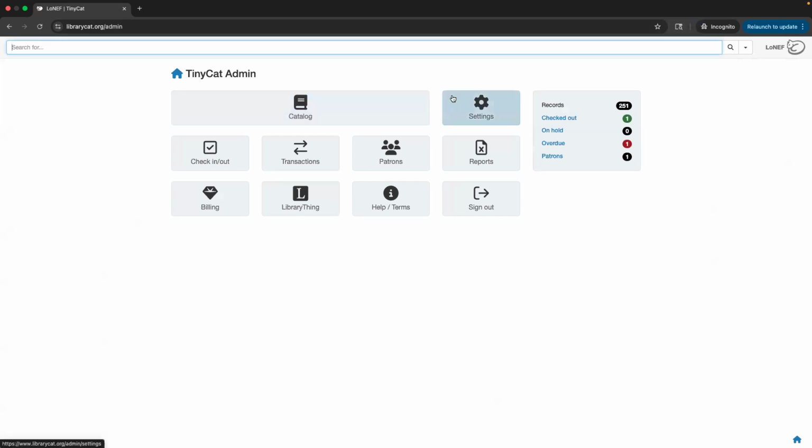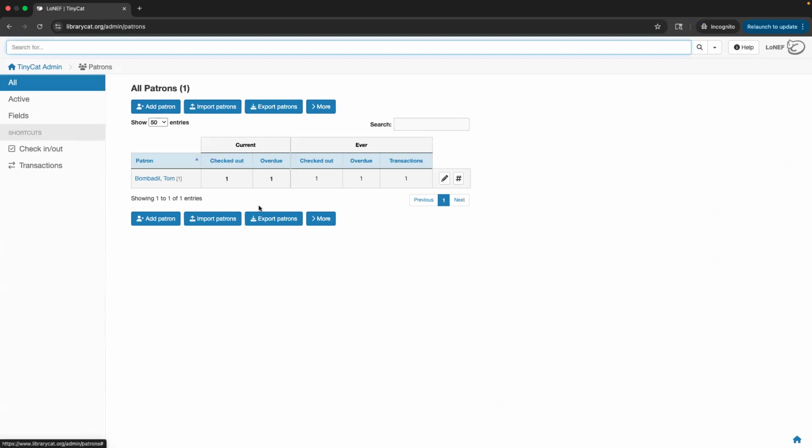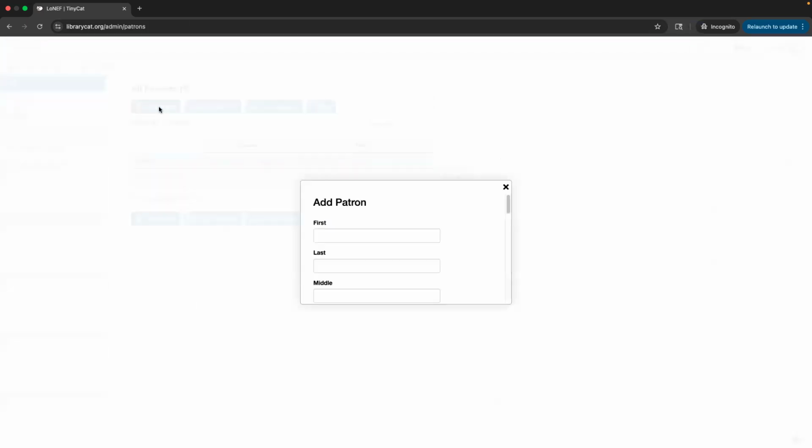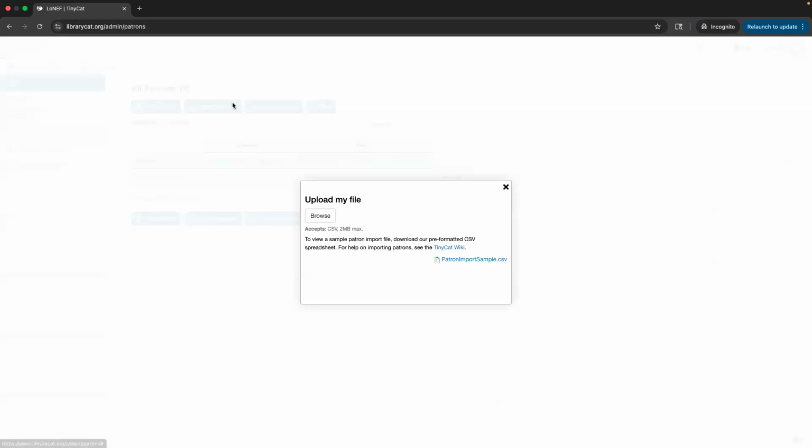Great. Just a few more things I want to show you. On the admin pages, let's look at what it looks like to add patrons. So this is my patrons page. If this were a real library, we'd have a full table of patron info here. Adding a patron is really simple. You just click that button and type the info here. You can also import patrons en masse.